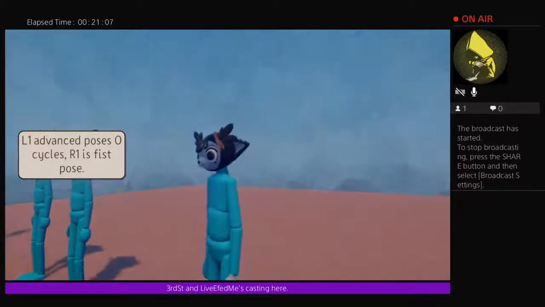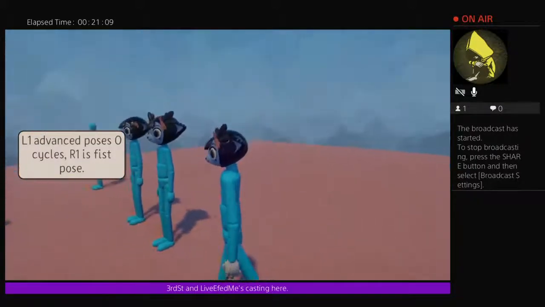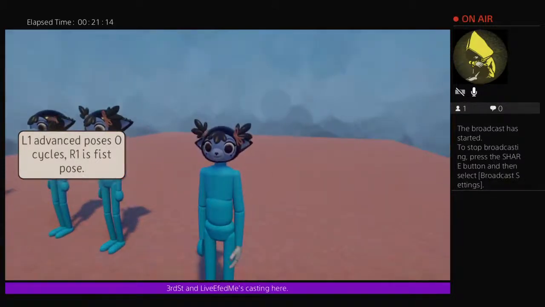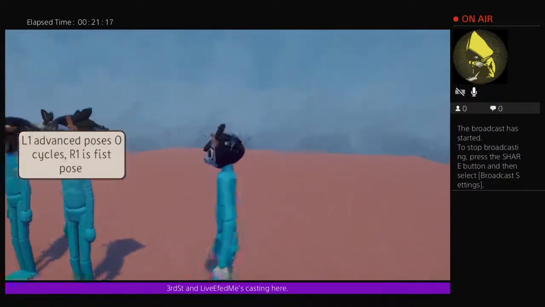So that's how you body swap. If you've made a head and you want to place it on another body, or you've made a body and you want to place a head on it, or you want to put hands on it, do it like that.